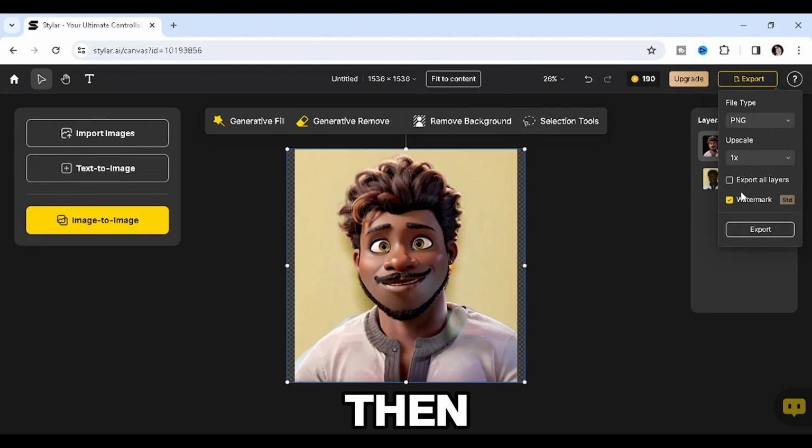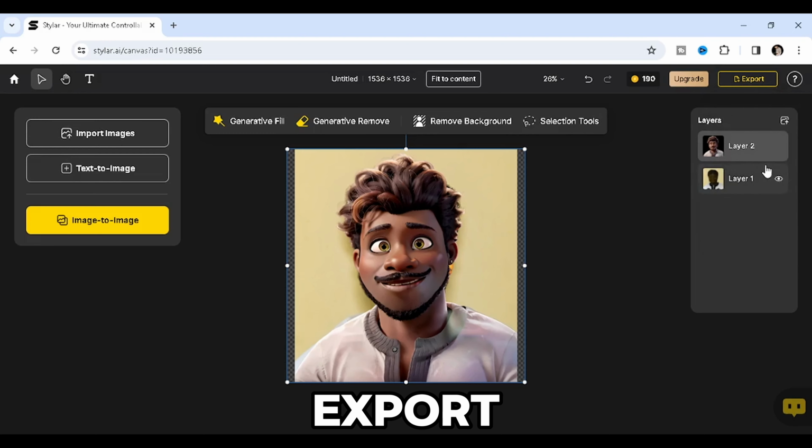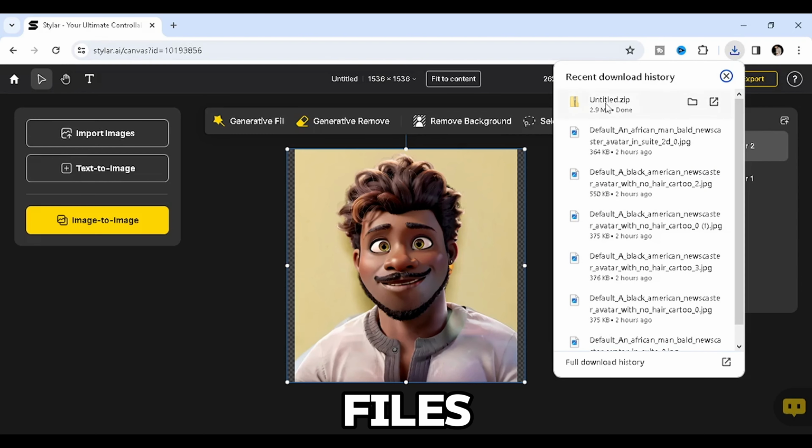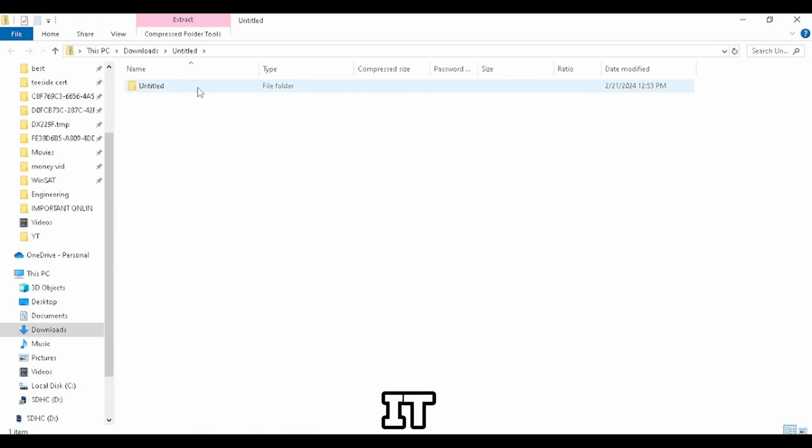Okay, and then you can see the watermark over here. In case you don't want the watermark, all you want to do is to select upgrade and then make the payment. Okay, and then you can as well just export all layers and then click on export over here. Okay, so it's gonna export, and then we have our file. So let's select it and let's see how it looks like.